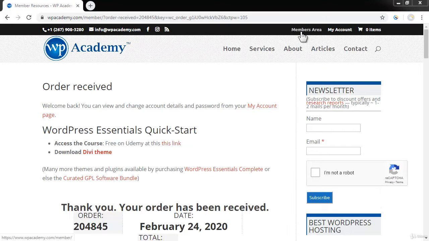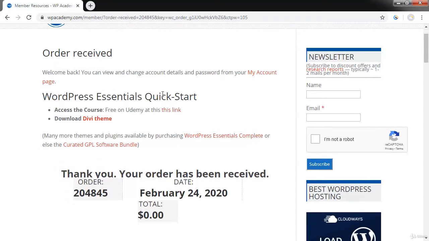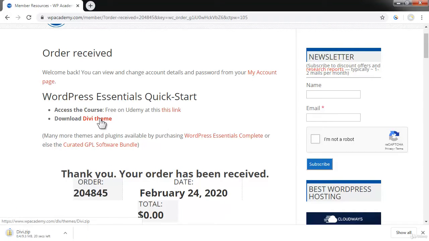So this will send you directly to the members area page and log you in under your membership. It'll show you your membership products, including WordPress Essentials Quick Start. Download Divi theme here. So just click on that link and it'll download the file. It's called divi.zip. On Windows, it puts it into your downloads folder.